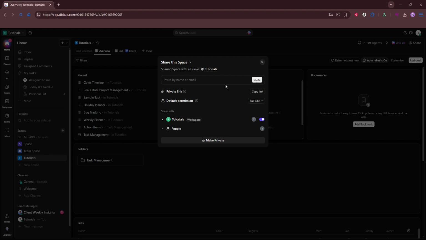After you send the invitation, the person will receive an email with instructions to join, and their name will appear in your share panel with the permission you selected. If you prefer a faster way to bring people in, you can invite by copy link.